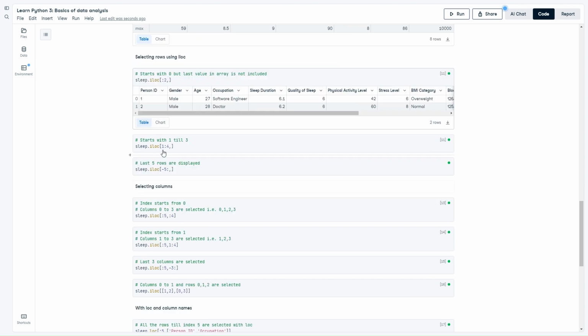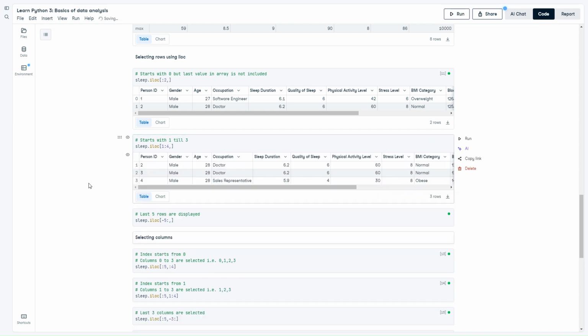Now, if you don't mention anything, it means starting from 0. But if you write something like, for example, here it is 1 to 4, it will include 1, 2, and 3, but it would not include 4, as you can see now in the output below. So these three indices are there, but the fourth one is not there.